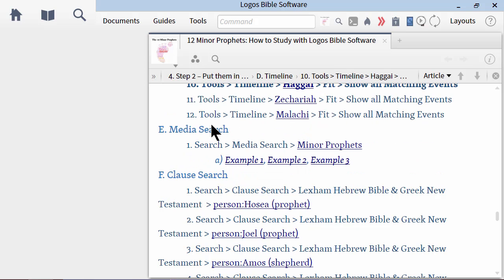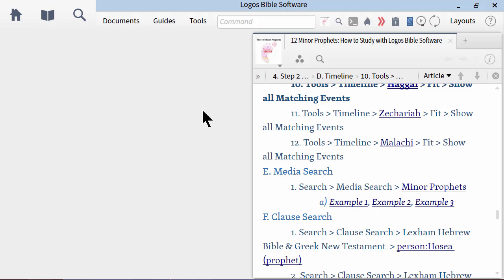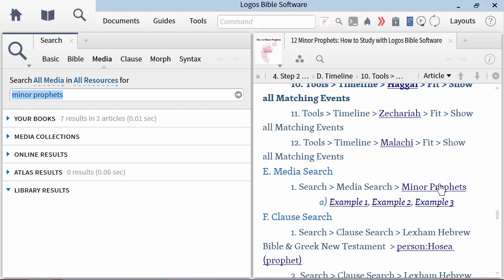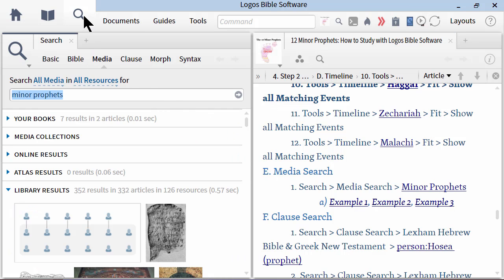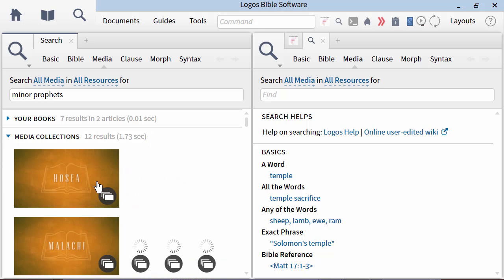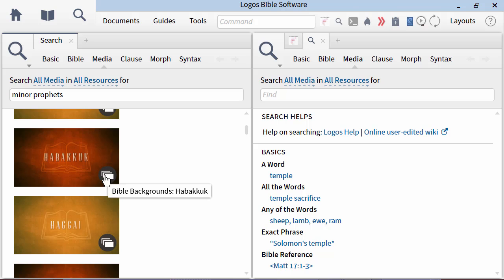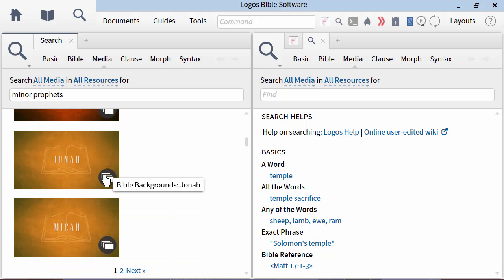Another one is the media search. And I do treat this separately because there are a lot of charts and graphs and images that can be extremely valuable when you're dealing with this much information. So search, media search, and I just typed in minor prophets. Now we get back media collections, and it's going to be all the prophets there. So there's Hosea, Malachi, Amos, Habakkuk, Haggai, and so forth. So those are all there.